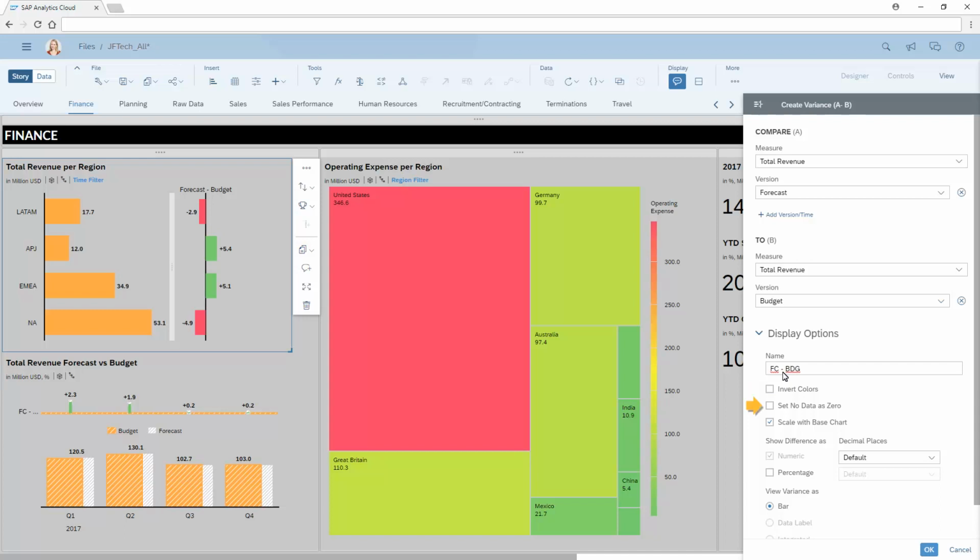The Set No Data as Zero option includes null data points in the variance by setting them to have a value of 0. The Scale with Base Chart option, which is selected automatically, sets the scale of the variance chart to match the scale of the base chart. We can clear this to use different scales.